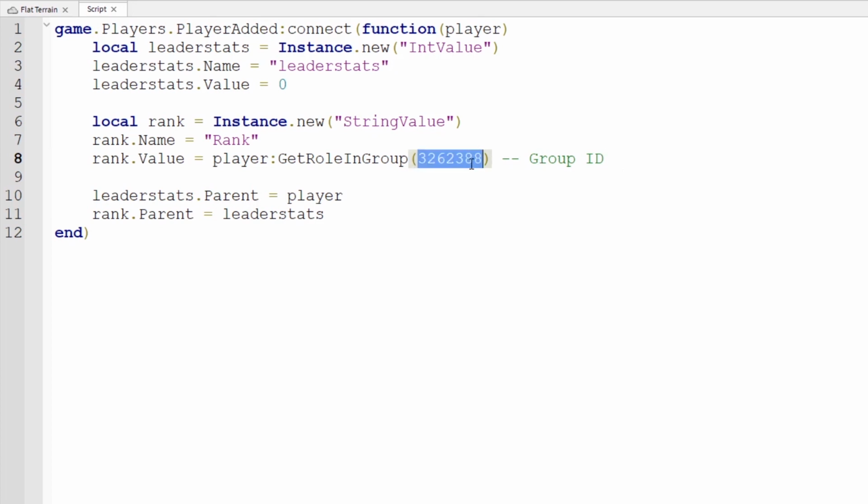Now, do not put quotations in between. Why? Because you're not assigning a name to it. You're not assigning a regular value to it. What you're doing is assigning an integer value. And that's it, ladies and gentlemen.